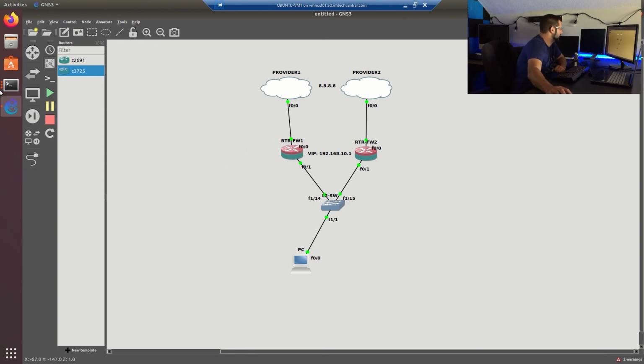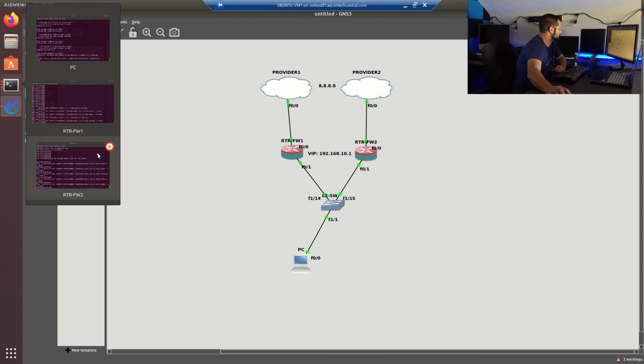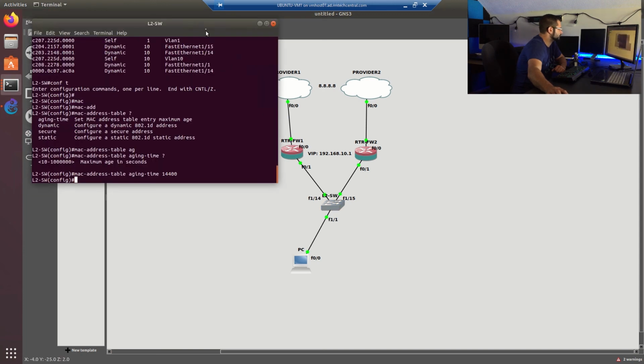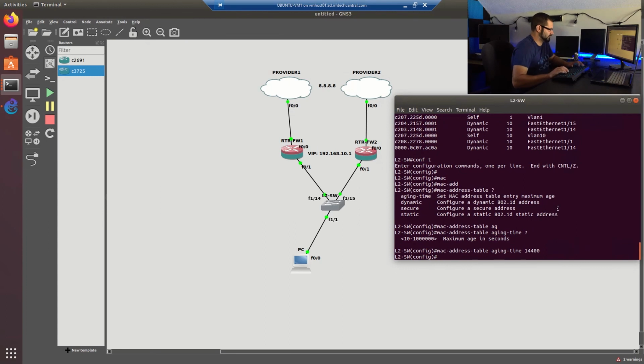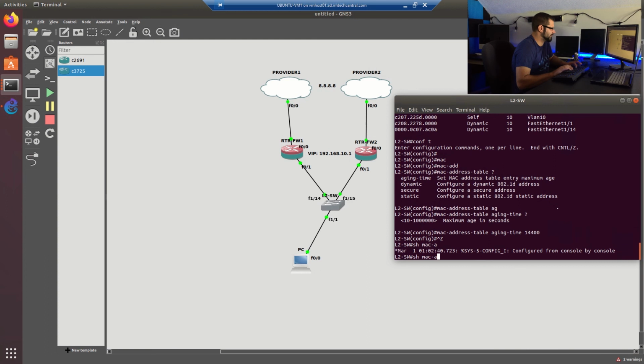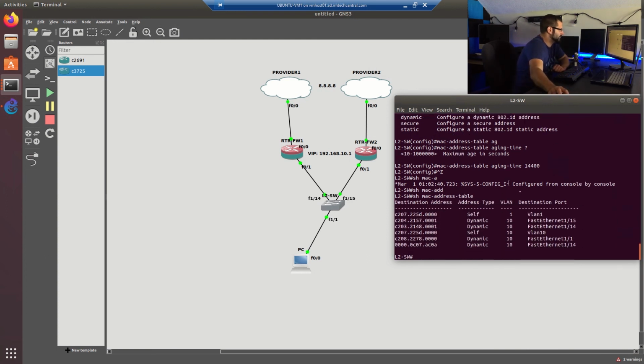And to show you really quick, let's go back into the switch and do another show MAC address table. Like we saw before, the virtual MAC for the HSRP group is on Fast Ethernet 1/14.